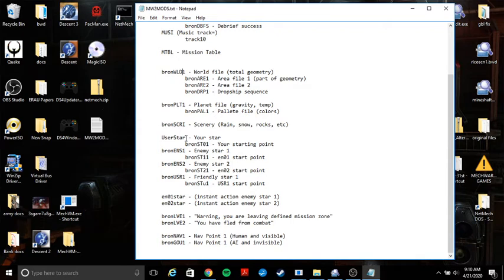User star, that's you and your enemy mechs, and sometimes you'll have friendly stars in there, and they look like this one here. And then instant action looks kind of like this, and the leave looks like here, and your nav points look like that. But I'll show you the basics here of what we do.